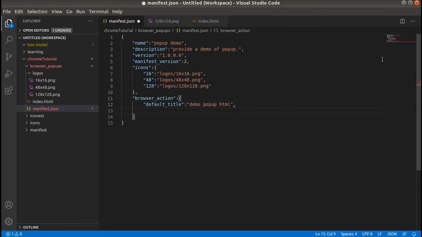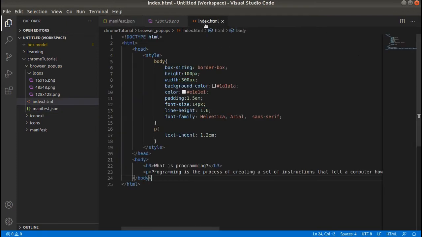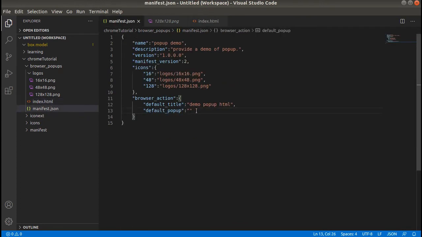and the second is default pop-up. This default pop-up is actually the location to our index.html file. Every pop-up is basically an HTML file. So let's set it here as index.html.